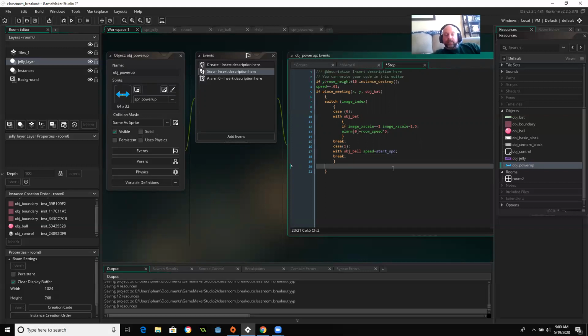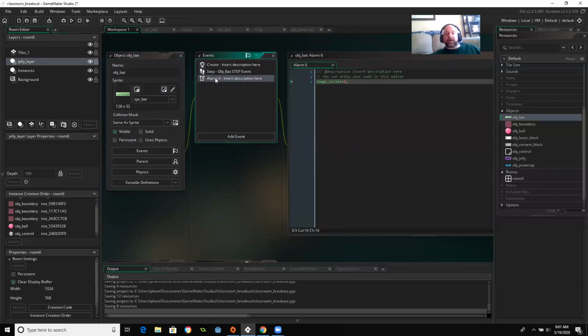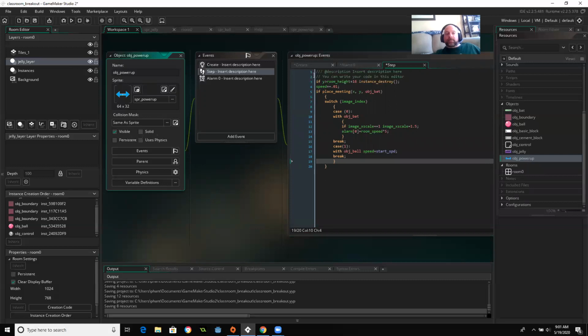And now I am going to look at the bat. I do believe I have an alarm there from a practice run. And you can see alarm 1 just sets the image X scale back to 100%. So here's what's going to happen. The power up is going to speed up, and it's going to check the image index. If the image index is 0, it's going to do these things. If image index is 1, it's going to do these things. And the last thing I want to have happen, no matter what, is that the power up will be destroyed.